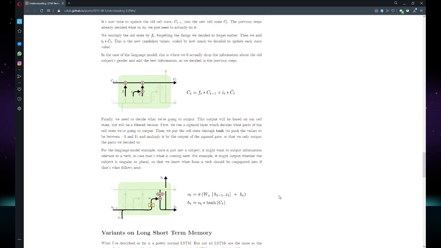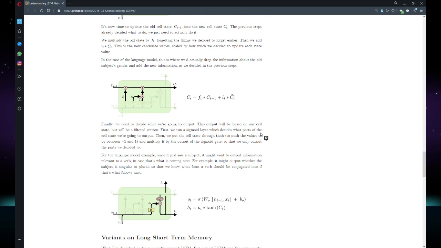So what does the last layer do? It filters the information. First run a sigmoid layer, which decides what part of the cell state we're going to output. Then we put the cell state through tanh to push the values. I don't know why we need this, but okay. And multiply it by the output of the sigmoid gate.